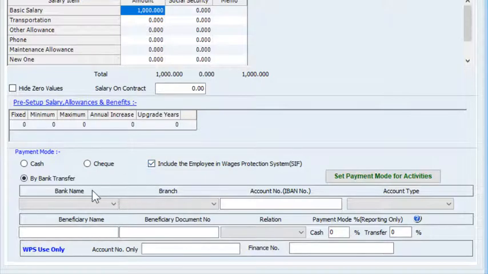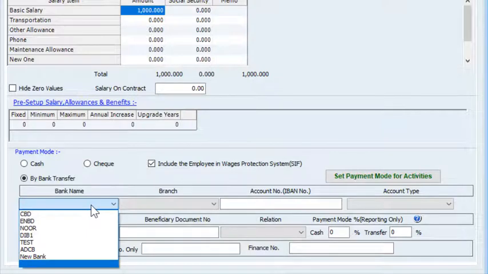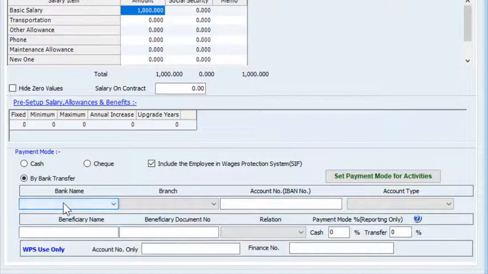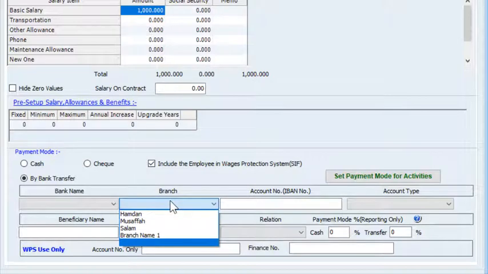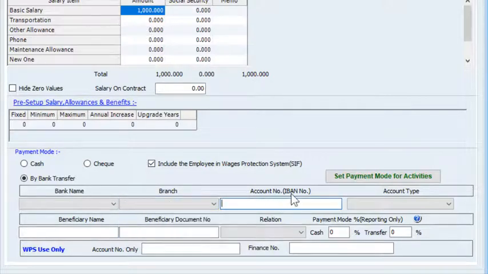Second step is we have to fill the bank name. Of course, if the bank name is not one of those options, you can always click F2 on the keyboard and create a new bank name. Same thing goes for the branch. We have to select the branch and we have to fill the account number or IBAN number. It has to be 23 digits. Make sure you fill the account number here and here as well. And you have to fill the finance number.